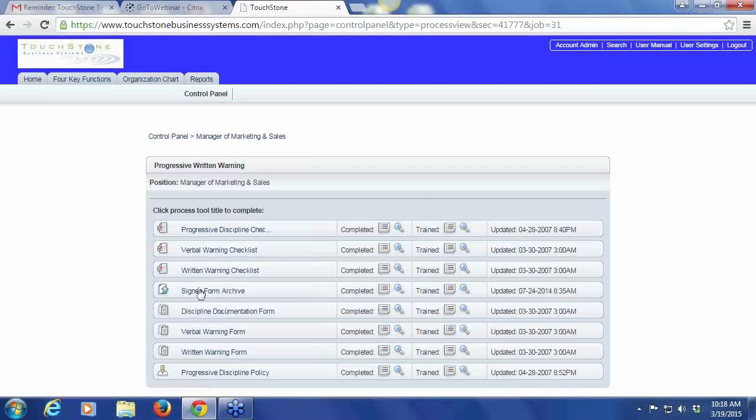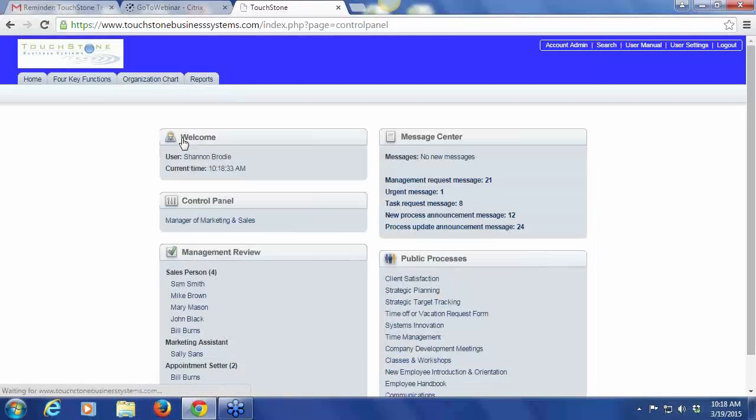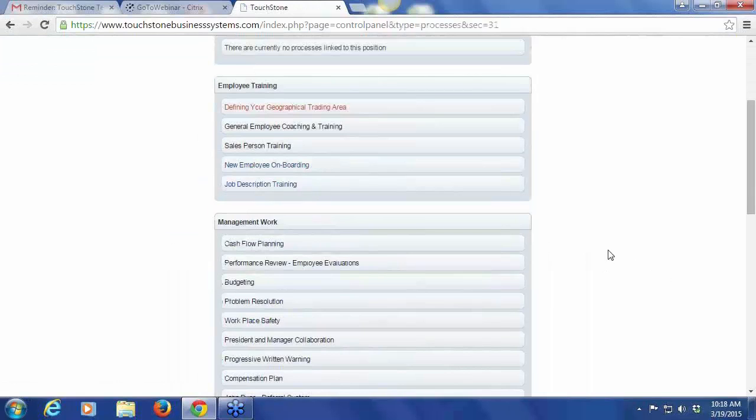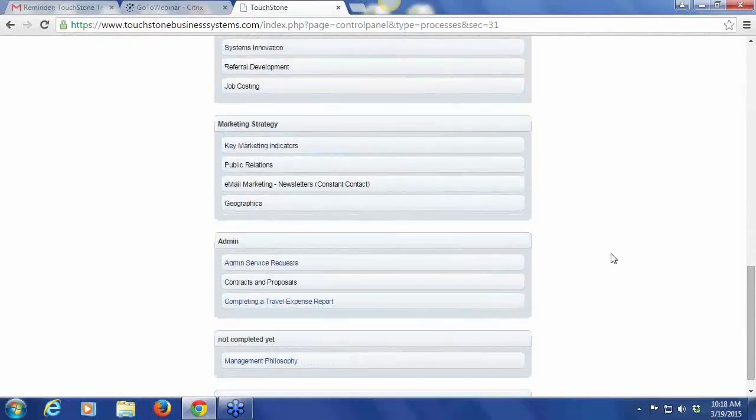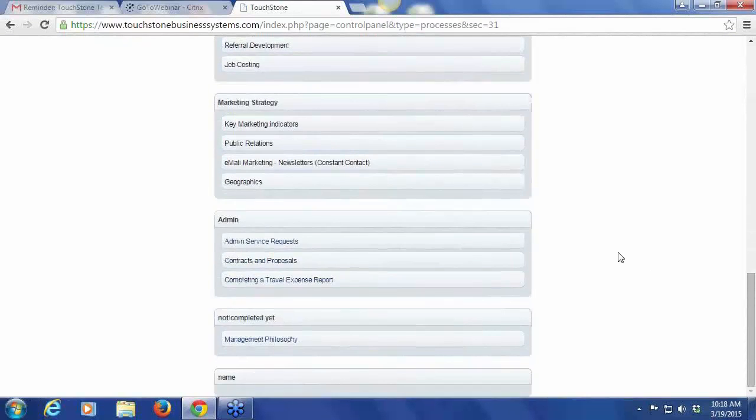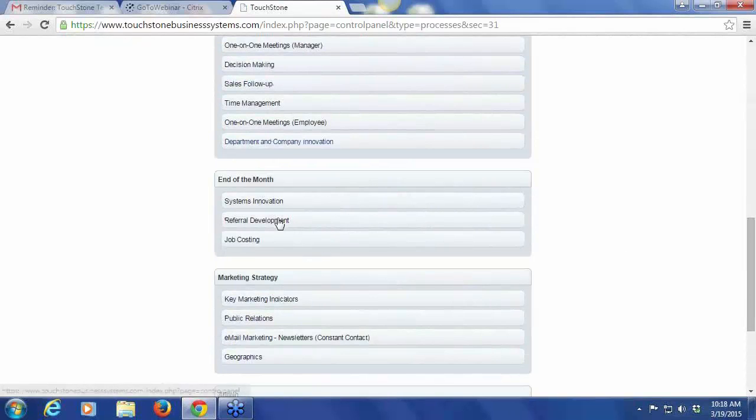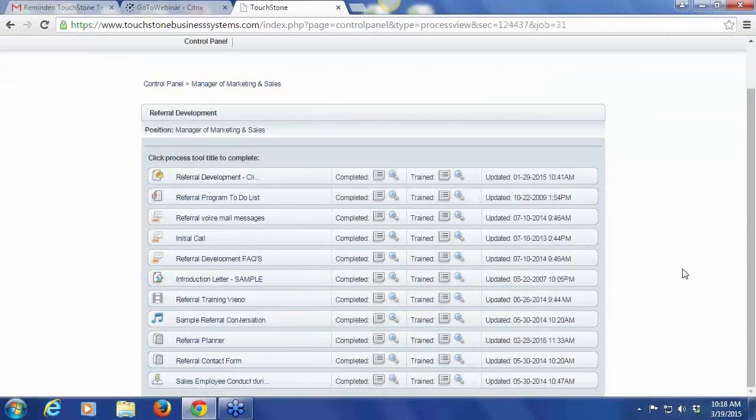This is an uploaded file inside of the control panel. Let's go to a different process here. It's a better example. Let's go to this referral process that we've been using over and over again in the trainings. If it's in here, there it is. So here's the referral process.